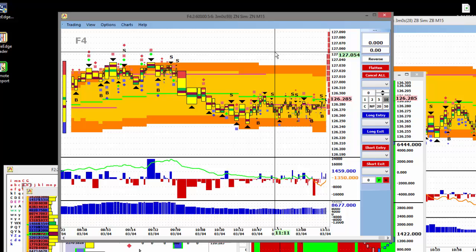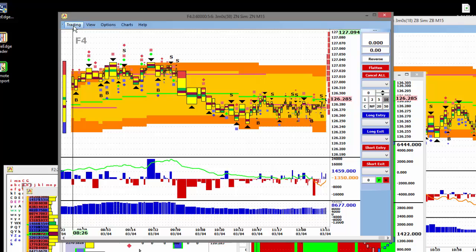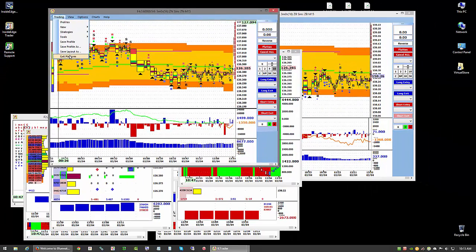So let me use that as an example right now to talk about some templates and importing chart templates, because a lot of folks want to get matched up to what Charles has. So I'm going to exit for a moment.